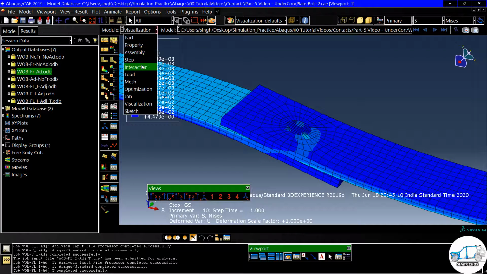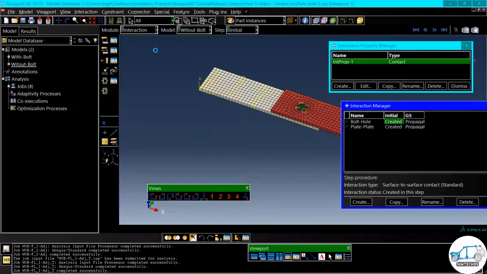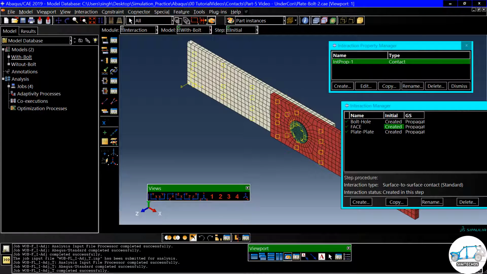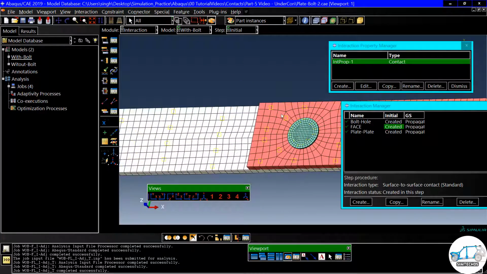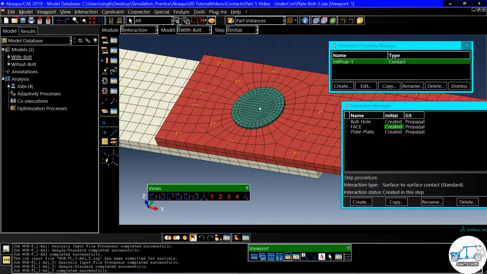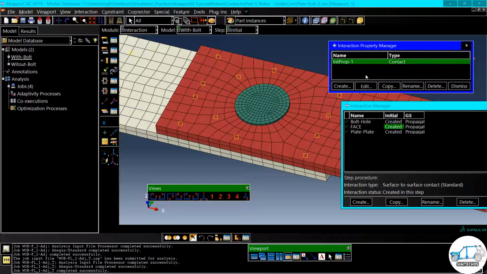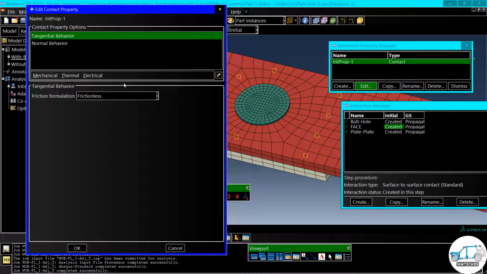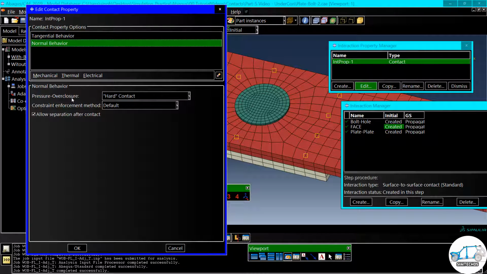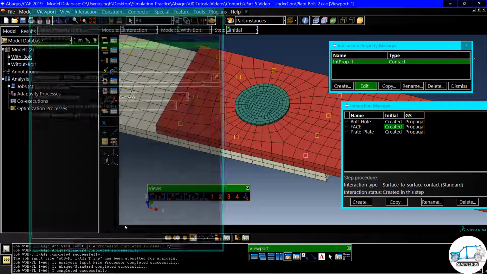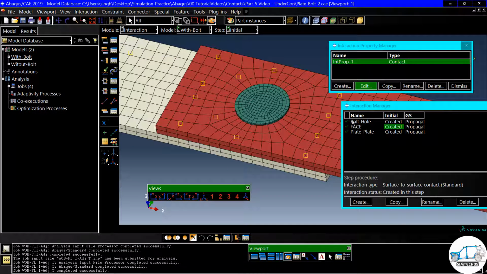Like here in the second component, we have basically two models, with bolt and without bolt. I am going to switch to the with bolt model, and here we have the bolt model. So this component is already matched. I am going to click on property. Yeah, I have the frictionless property, and hard contact behavior for the normal contact.